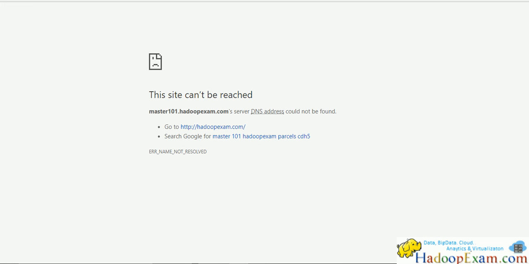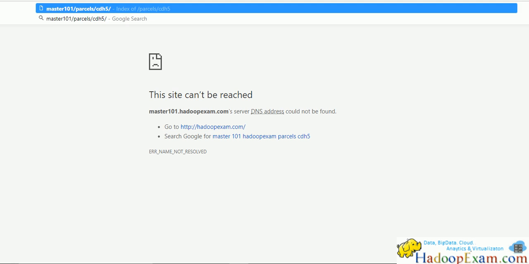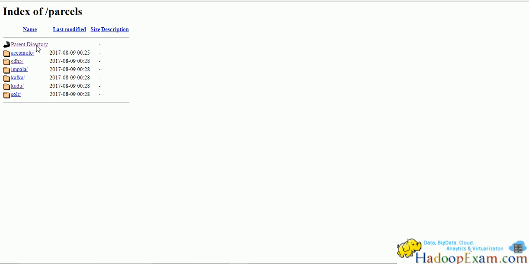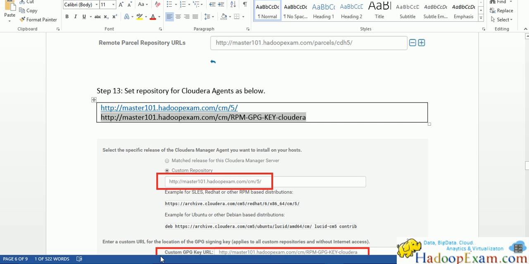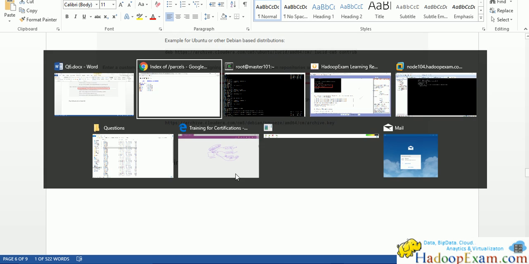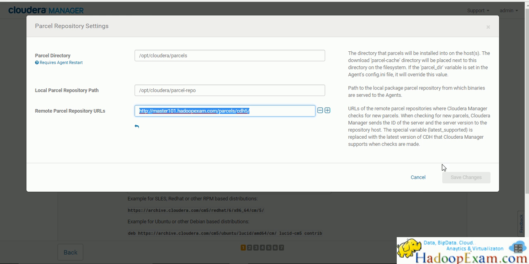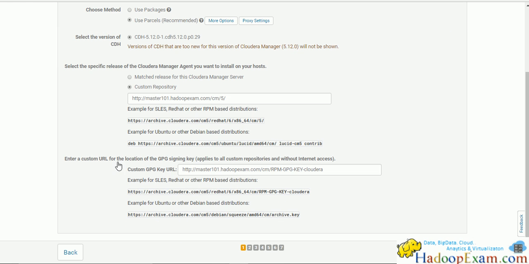It would not be available through this because hadoopexam.com is a real domain, so we have to use master101, and this is the parcel for CDH5. MySQL and CDH are there, and this is everything for CDH5 and the other parcels we have already set up, which are listed like this. Once we set it up, go to this and cancel this, and this is the custom repository we are setting up.